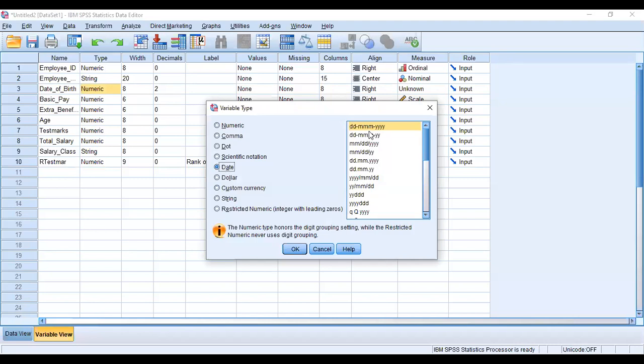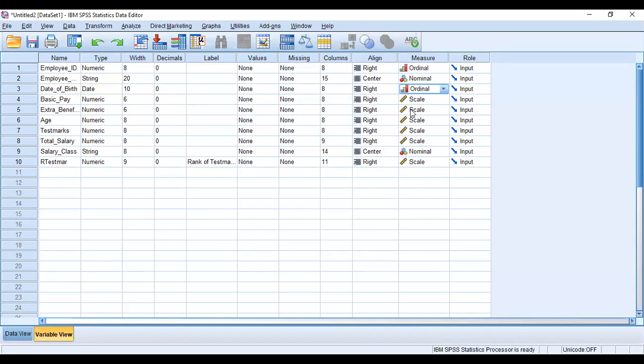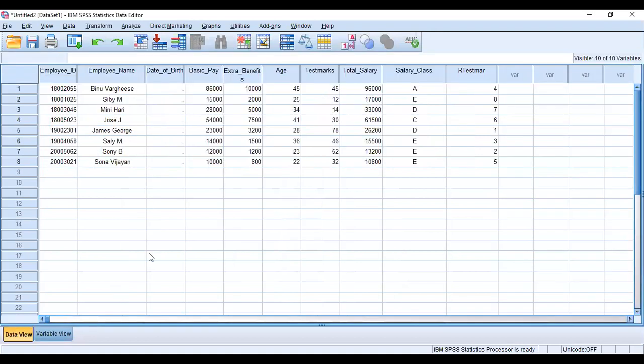You need to select the format of the date. The date should be like month, day, year, or day, month, year. Which one do you want to take? Okay, I choose this one. Then okay, it will automatically come as 10. Then what type of measure? It is an ordinal measure, right? Okay, fine, go to the data view. So we can enter the date of birth.